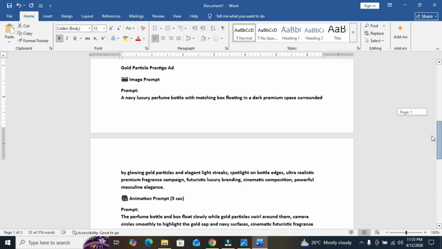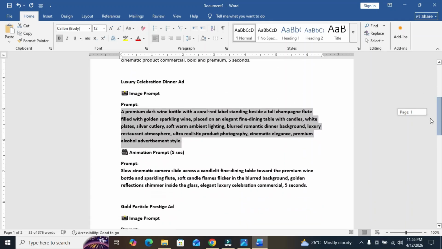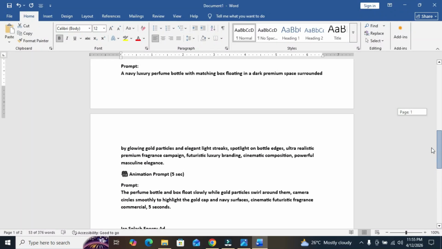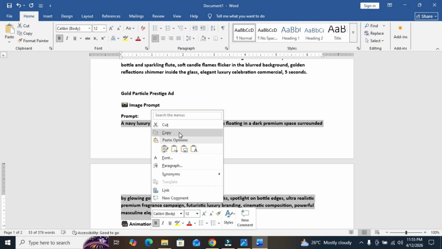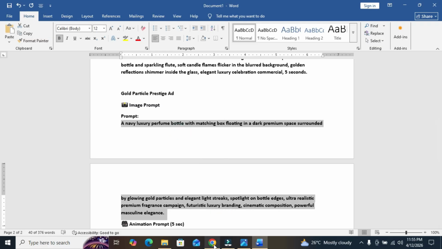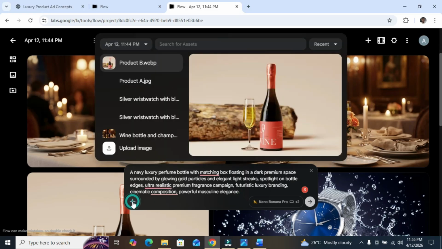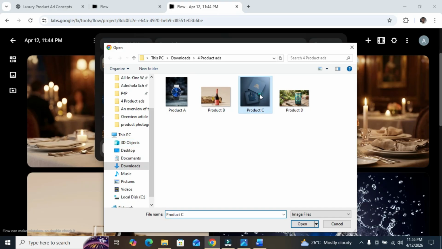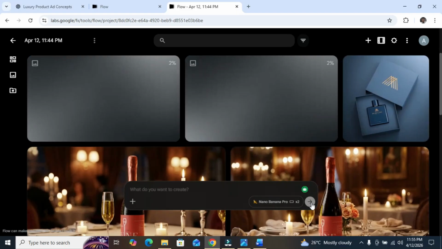Okay, let's move to the third image, which is the perfume. Let's copy the prompt for the perfume, and let's go to Google Flow. Let's paste it here. Then we upload the image. Upload here. This is it, the perfume product. Wow, that's nice. Let's submit. Let's see what it gives to us.